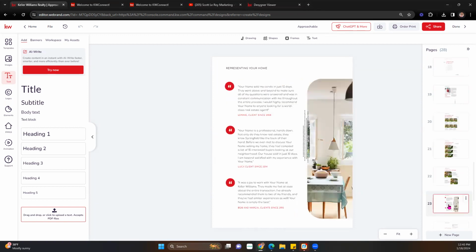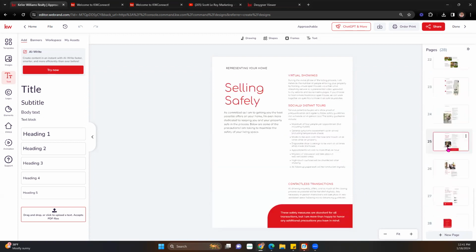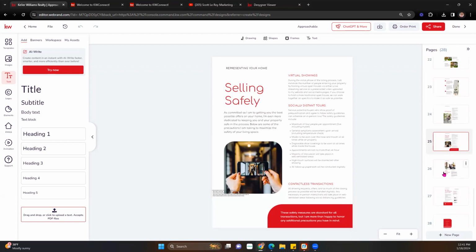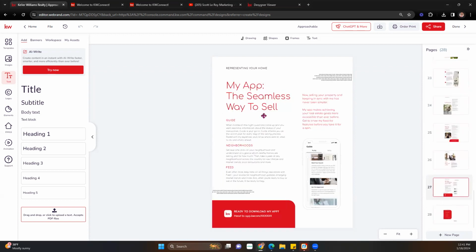Let's go through each of these pages. Representing your home. So these are going to be client testimonials that you can add. Again, something you may want to remove temporarily until you have some if you are a newer agent. Your promise. Selling safely. The bottom line, and we're getting close to the end.